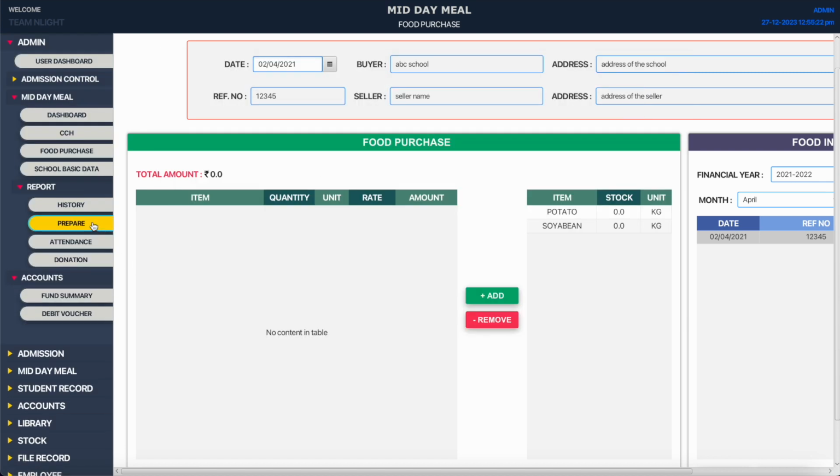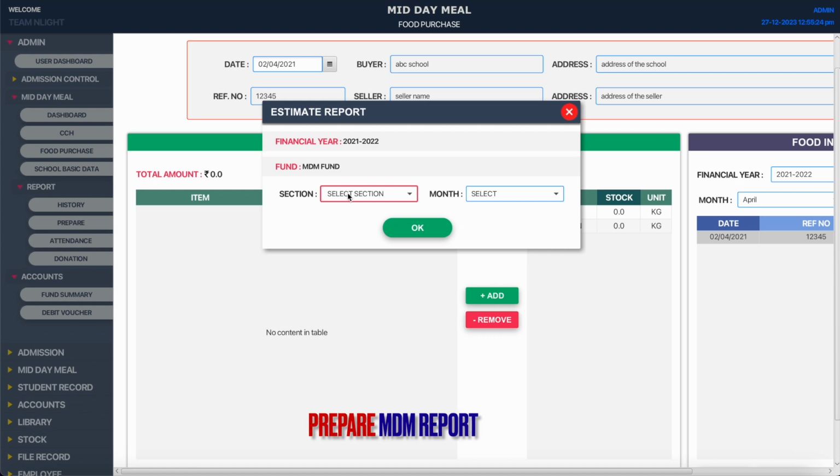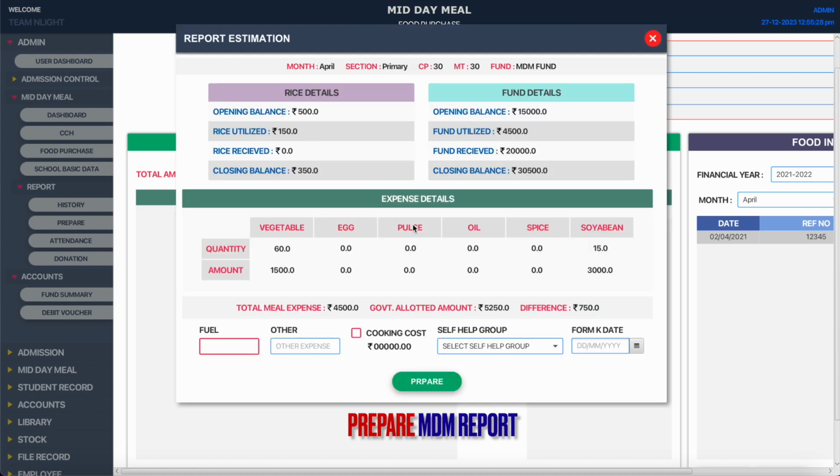Now let's prepare the report. Click prepare, select section, select month. Now you can see the estimation for that particular month. Here you can also add fuel expense, suppose 500, and other expense.